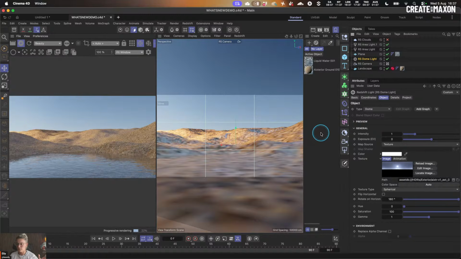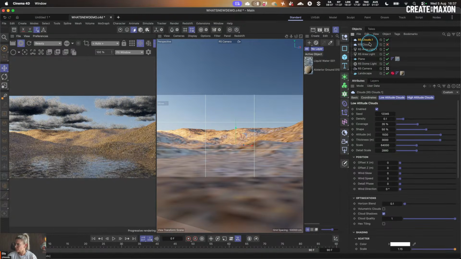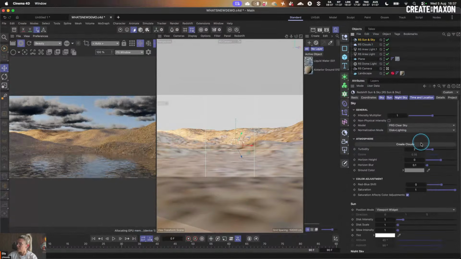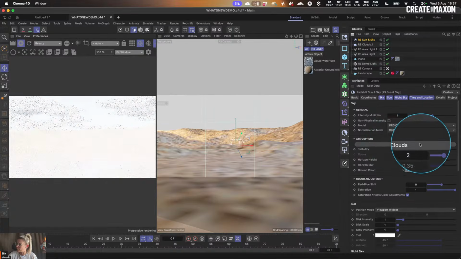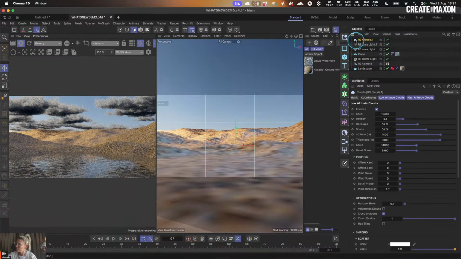And so at the end of last year, we released a new clouds object, and that can be found in 2 different places. So the first place that we can find it, and this is important if you're working with a dome light and a HDRI, you come to objects and then you can add the Redshift clouds. So let me remove this one. Or if we're using the Redshift sun and sky rig, we can see in here under atmosphere, we have this create clouds option. And so my render's got a bit mad because we've just added that in there, but I'll delete that.